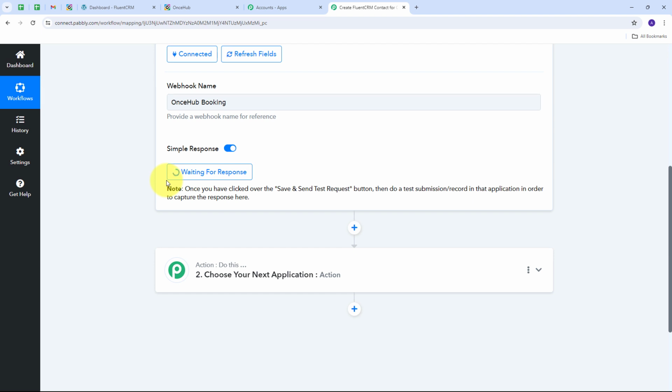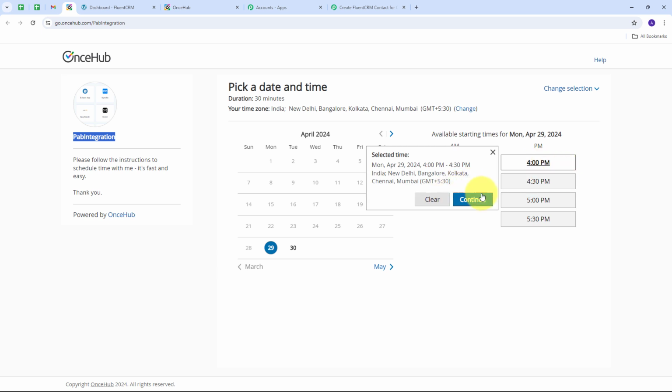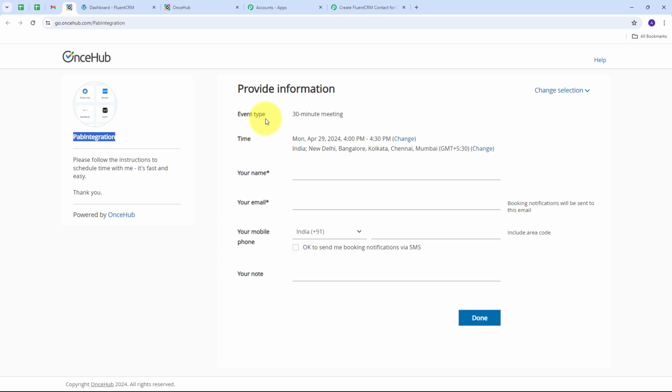So how I'm going to receive this response? For that, I need to create a new booking in my OnceHub account. For that, I'm going to take you to my booking page. And here this is my booking page, and we are creating this booking for this event of Pabbly integration. And here we need to fill this form. So first I need to select my date. So my date will be of 29th of April and my timing will be of 4 p.m. So I'm going to click on continue.